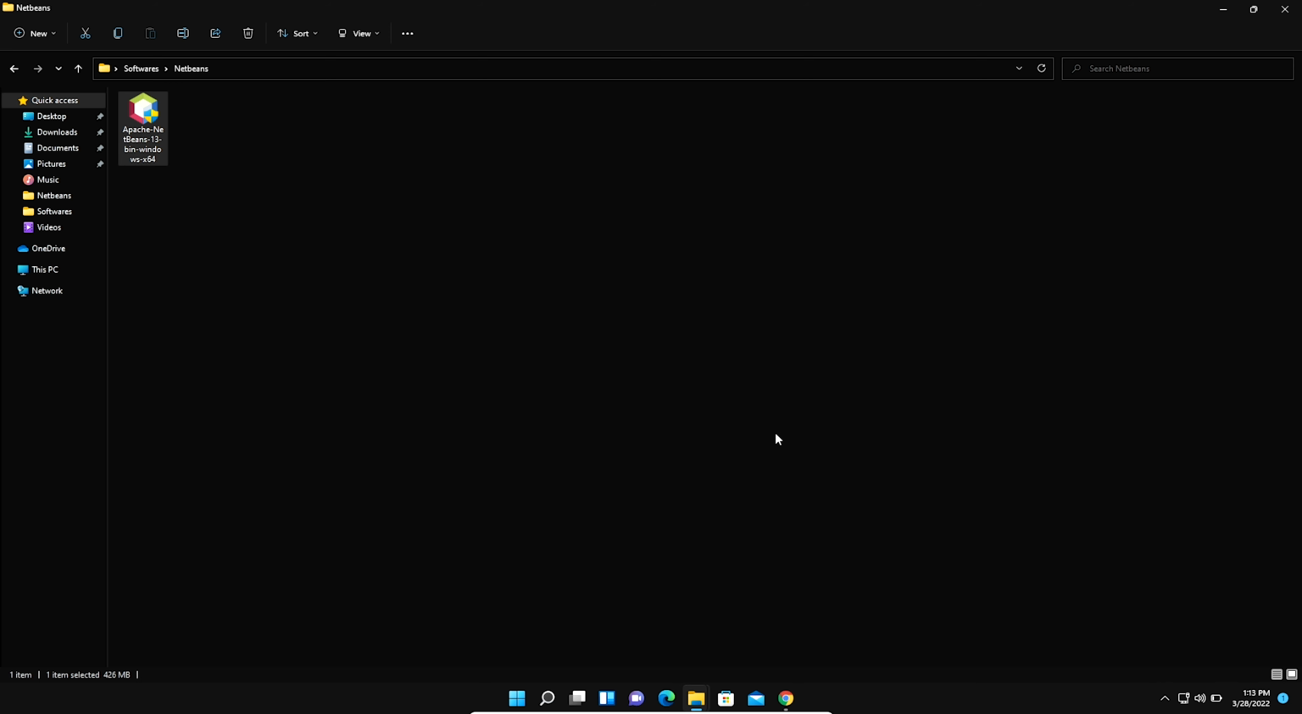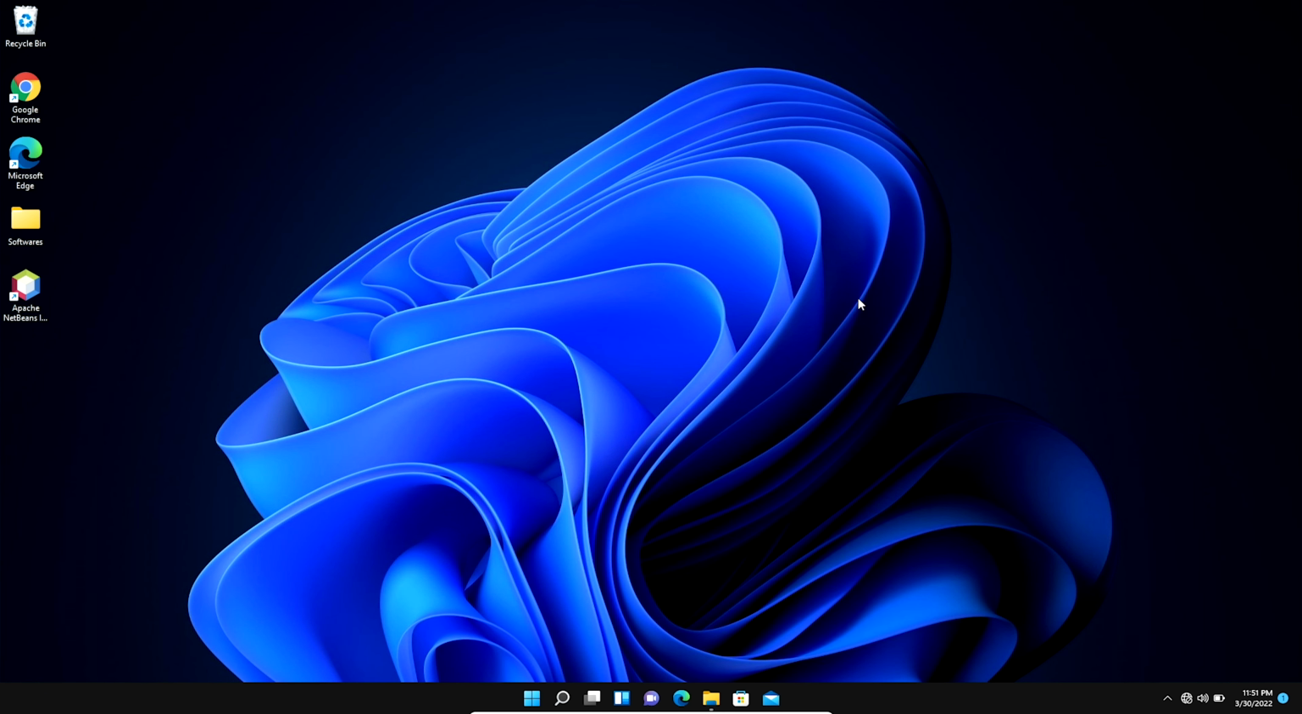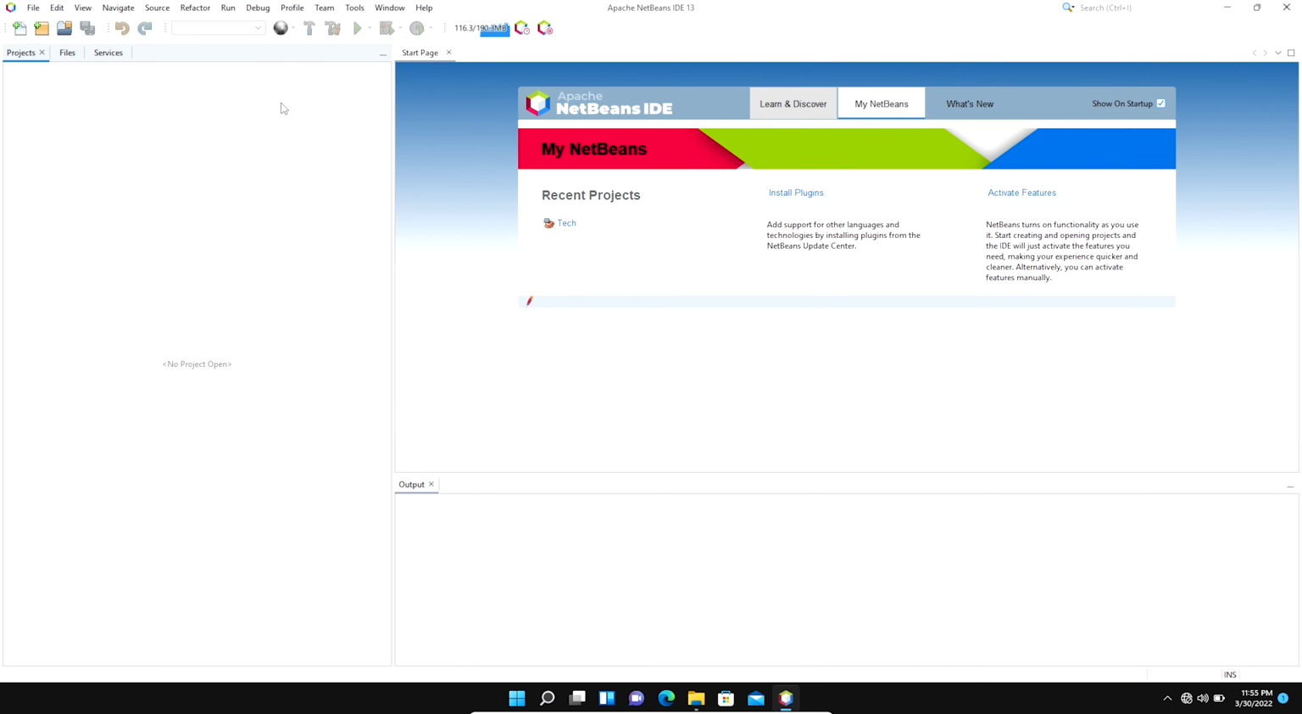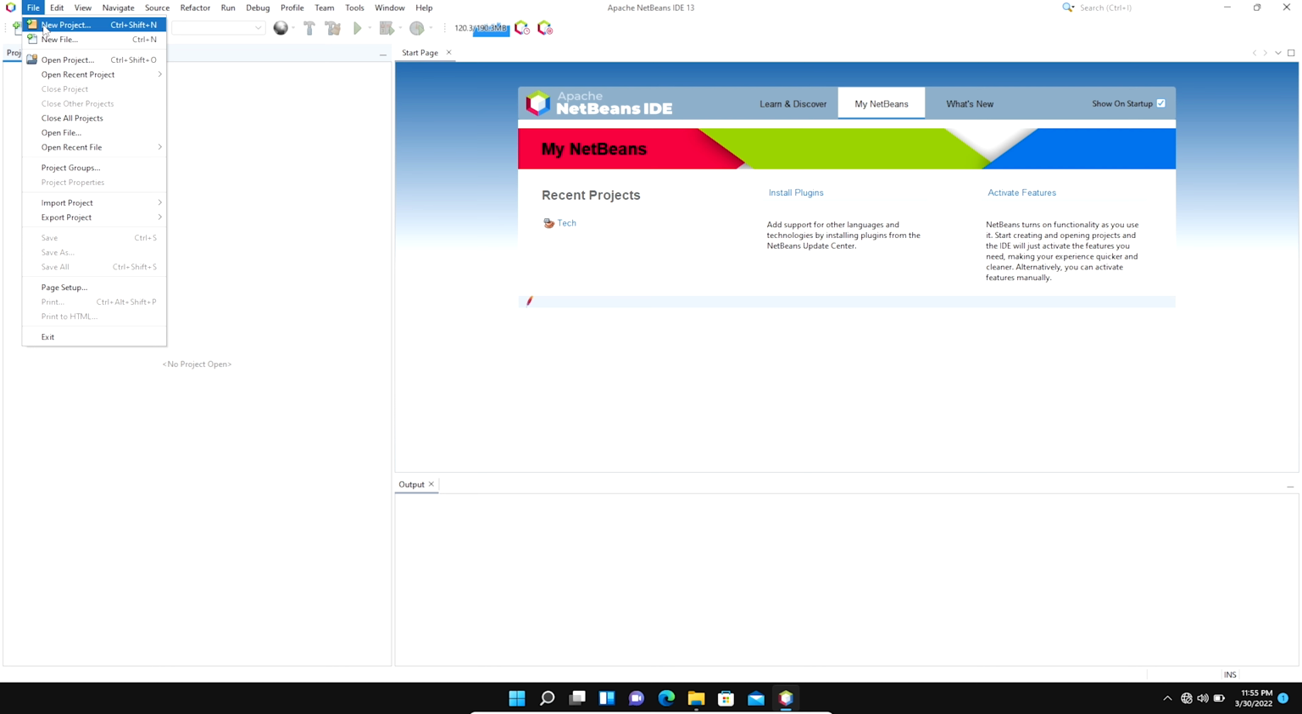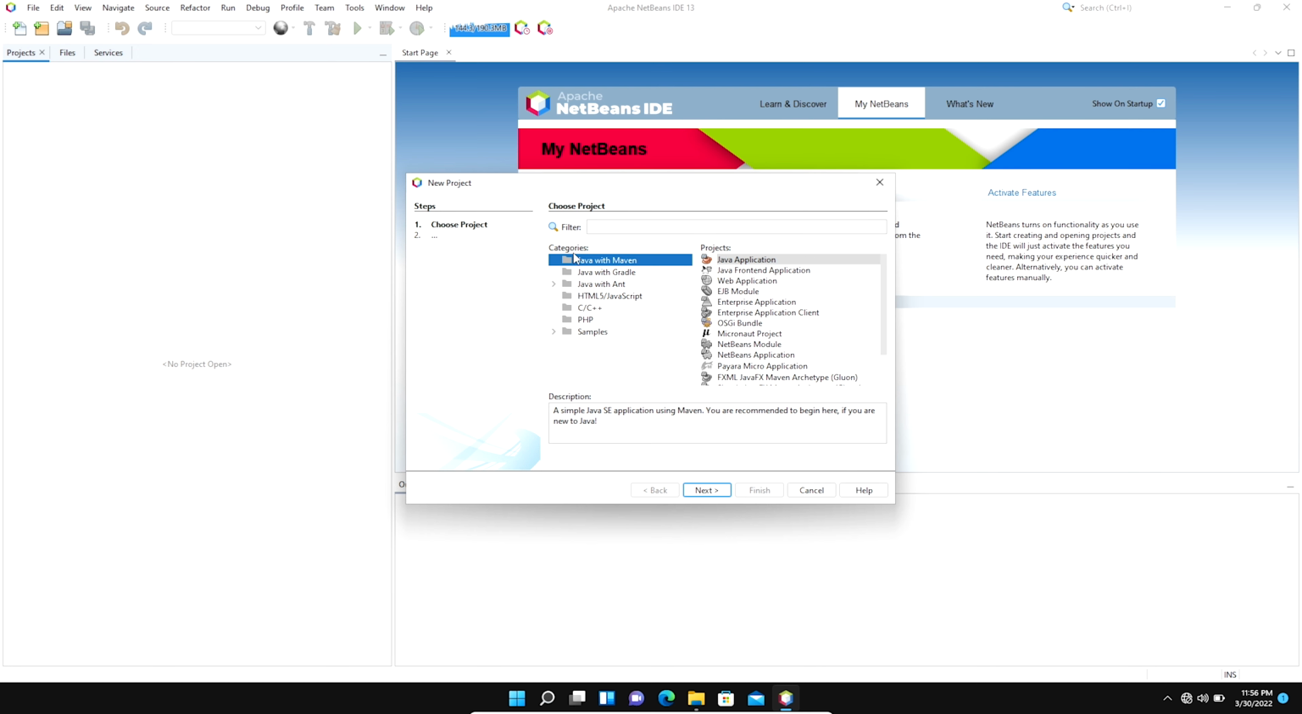Now we close this folder. Now we open NetBeans and run the first program in Java. Double click on it. Now you can see the latest version of NetBeans is open. Now we go to file, click on new project. Now we select the category of project, Java with Maven, and select the project, Java application. Now we click on next.